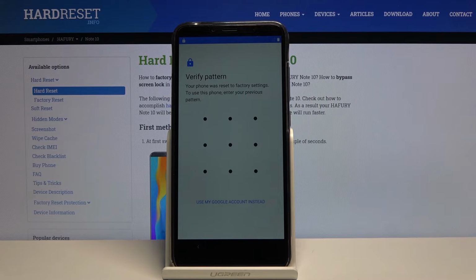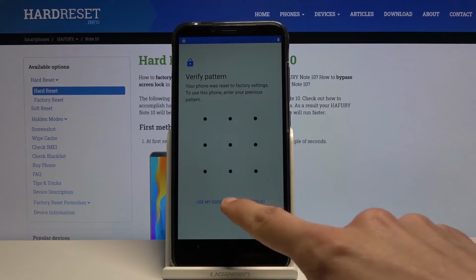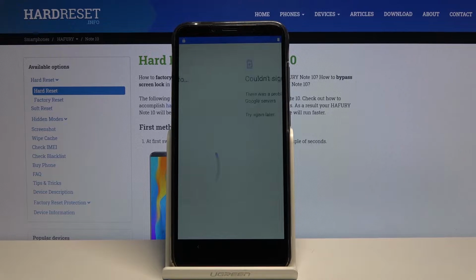Welcome. In front of me is a HAFURY Note 10, and today I will show you how to bypass the Google verification. So as you can see, the device at the moment allows me to unlock it either using the pattern or using the Google account.